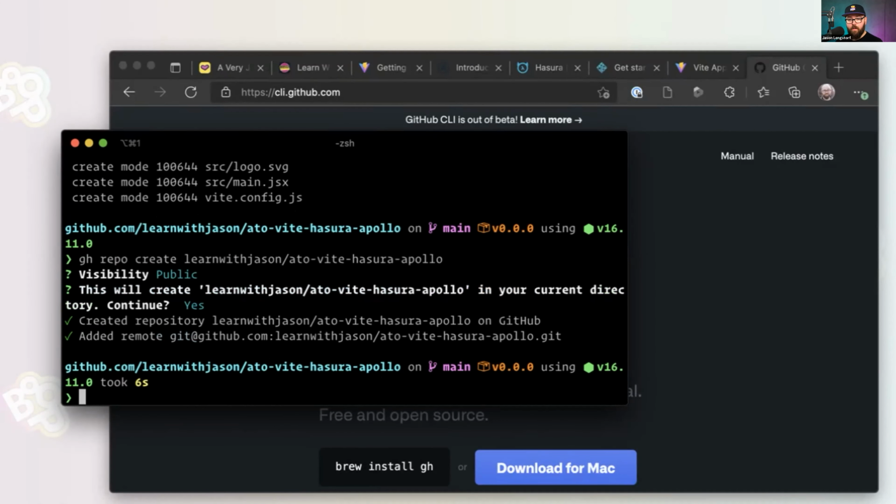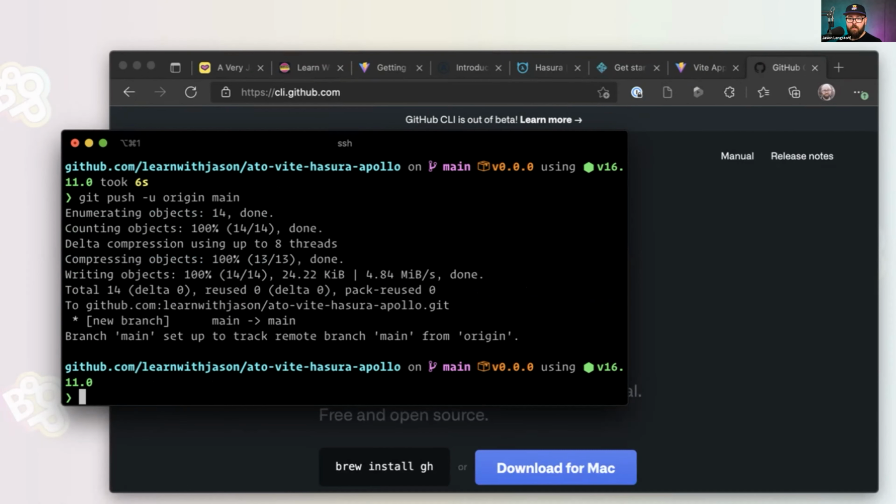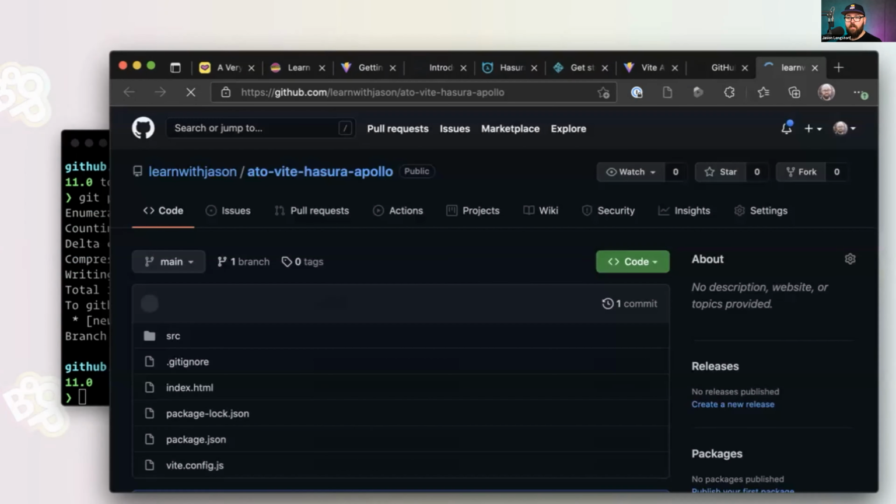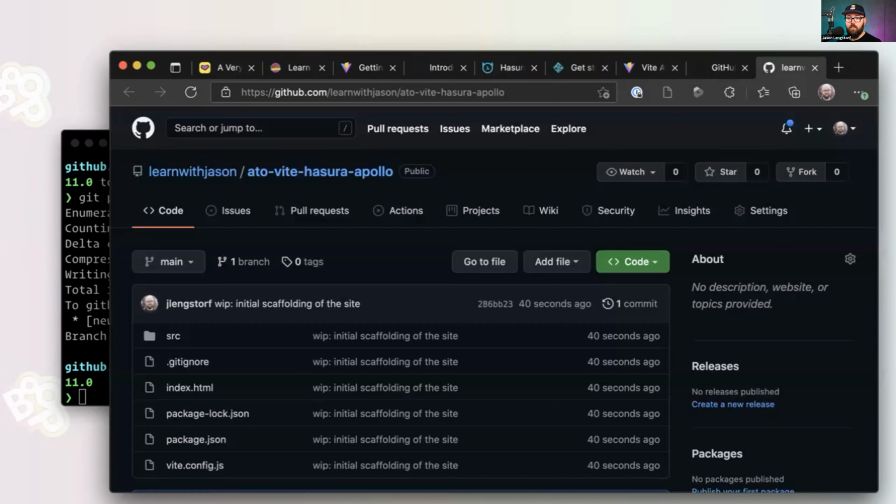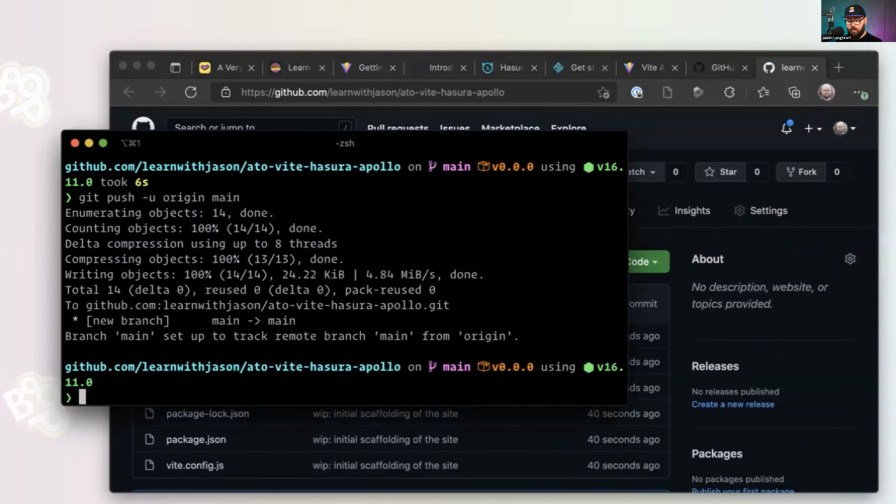And there we go. Now that I've got this, I can git push upstream origin main. And that's going to put the code up on the internet. So now you can see it at github.com/learnwithjason/ATO-Vite-Hasura-Apollo. This is our scaffolding. Okay, so let's get that deployed to the internet so that we can push our progress in real time.